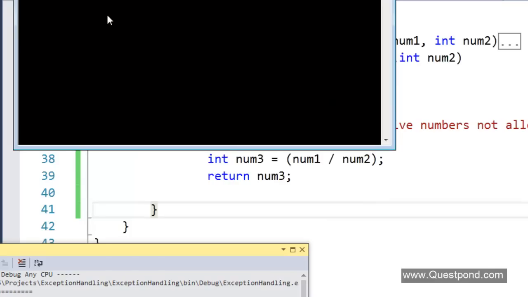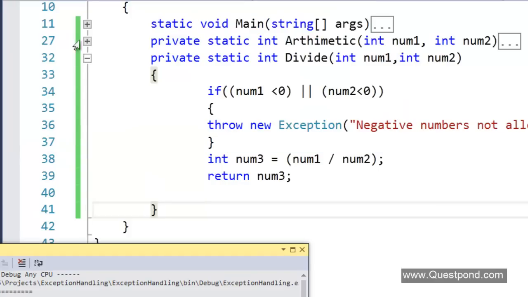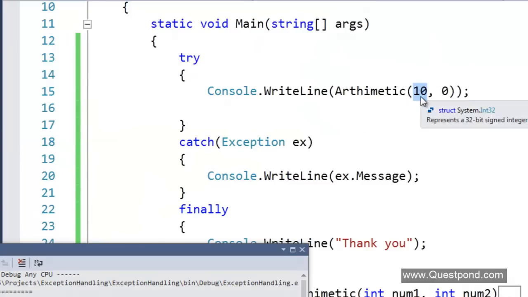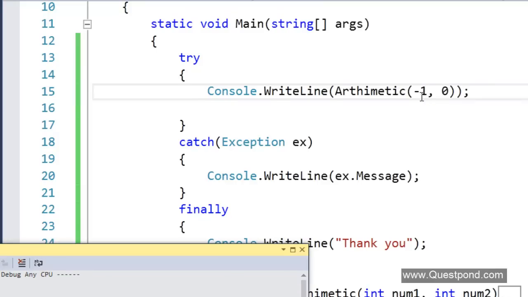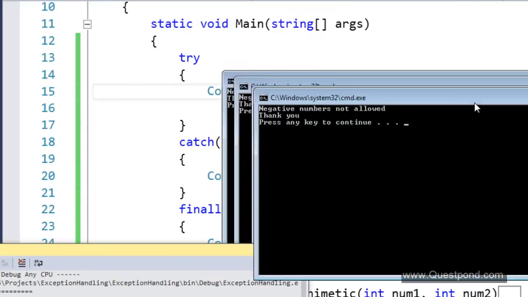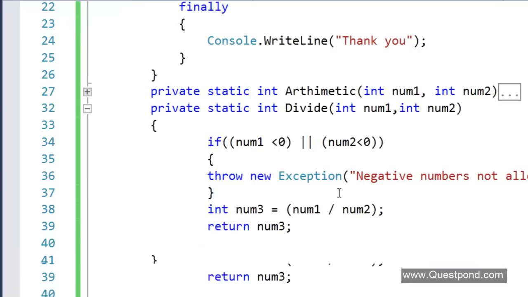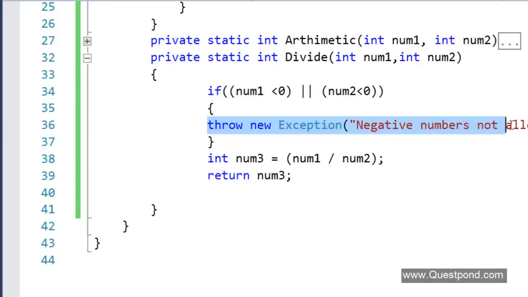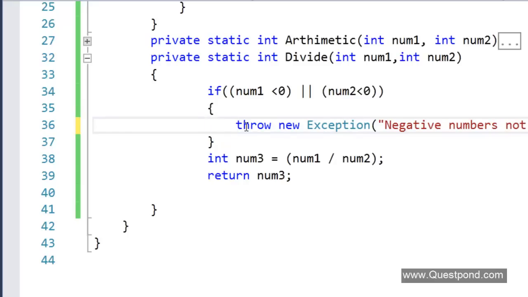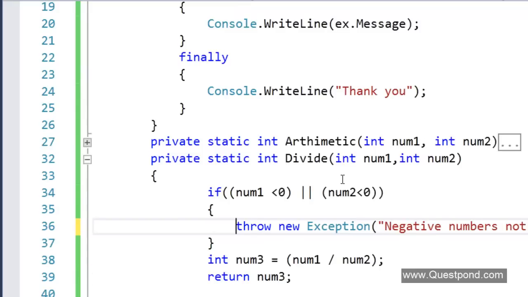So now when I pass the 0, the divide by 0, it gives me 0. But if I try to pass some negative numbers, then it will throw me an exception saying negative numbers are not allowed. So you can see now I have created my own exception here, a kind of user defined exception which says that negative numbers are not allowed. So if you want to throw your own exception, you need to use the throw keyword, right? And if any exception happens from .NET, they just get thrown out and you can catch them and act accordingly.